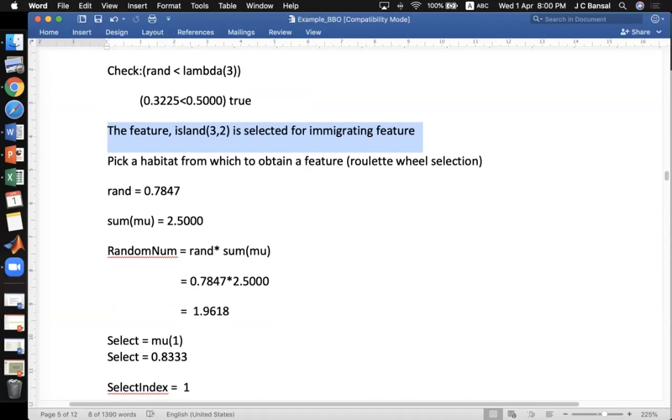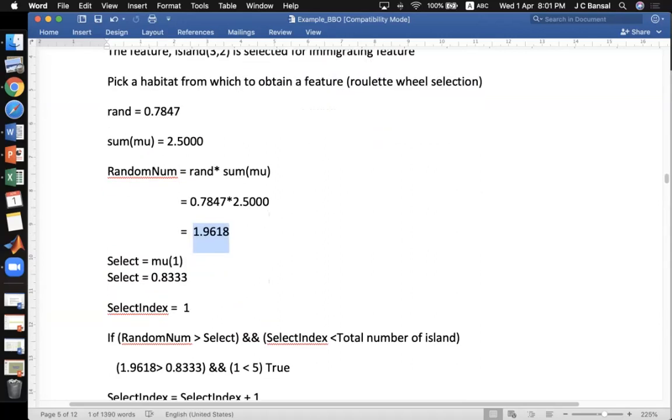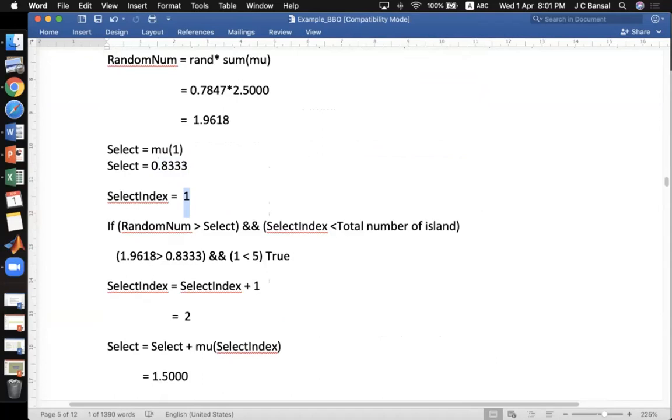And this again will be done with the help of this roulette wheel selection as mentioned earlier. So let us generate a random number. We'll do the same process. This time this random number is this, right? Select mu is initially this is mu1, select index is 1 initially, the same condition, it is true.